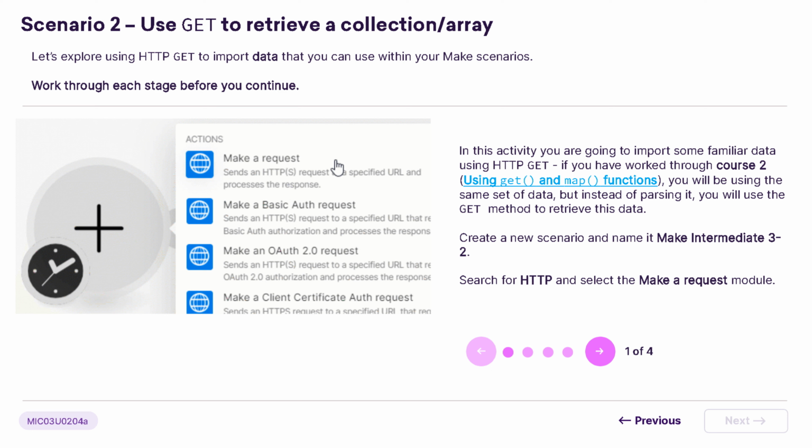Today's activity will have you practicing these techniques using data you've seen in earlier courses. Your goal is to integrate this data using the GET method, exploring how different ways of authorization change the process. This exercise will not only solidify your understanding of HTTP requests, but also prepare you to handle information securely and efficiently in your Make scenarios.